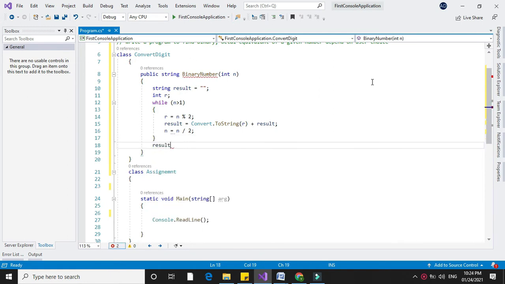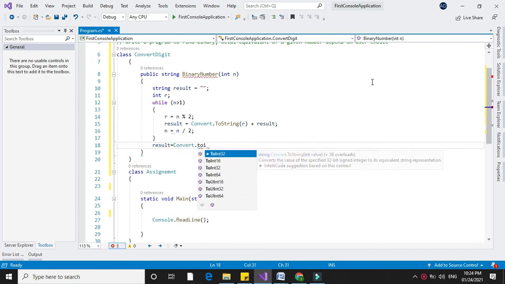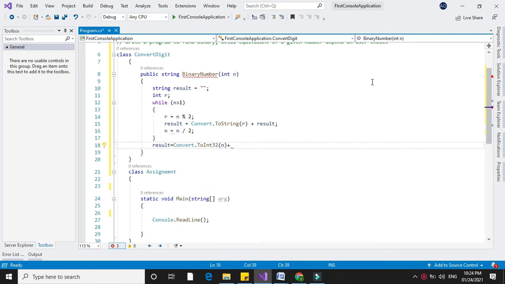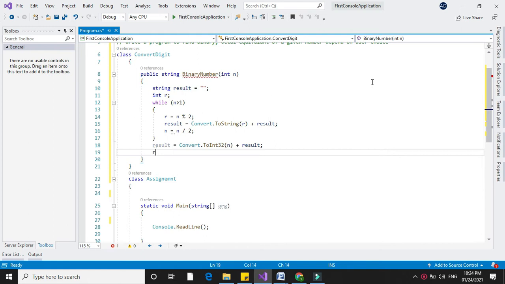And lastly we will concatenate, and we will return the result.